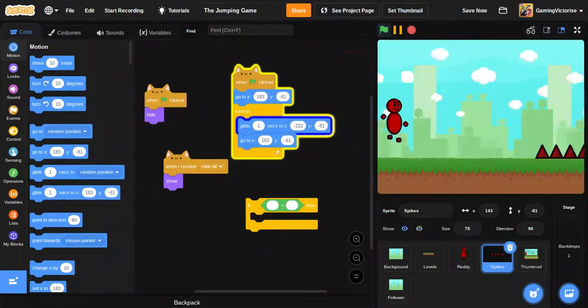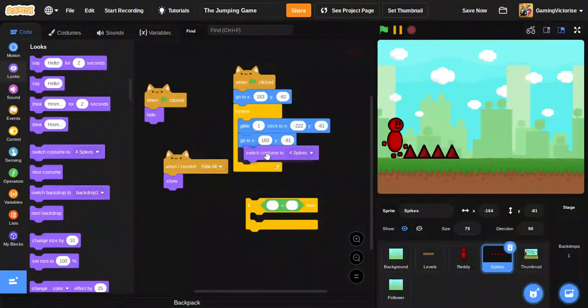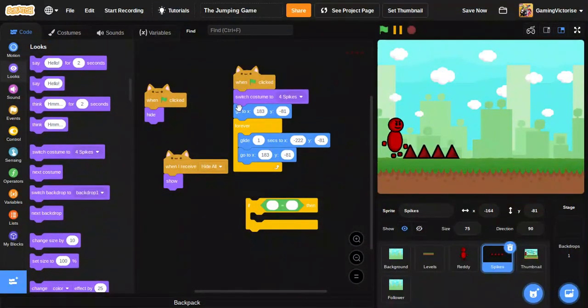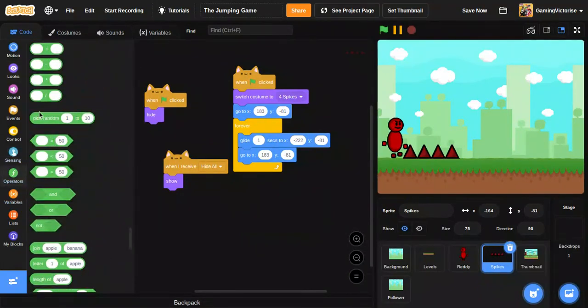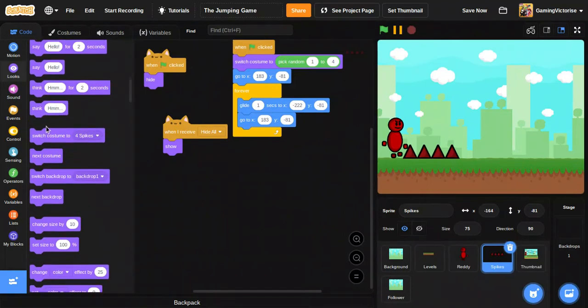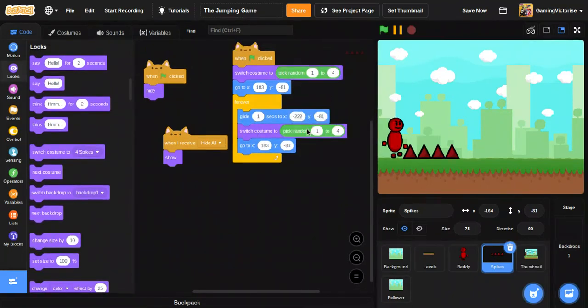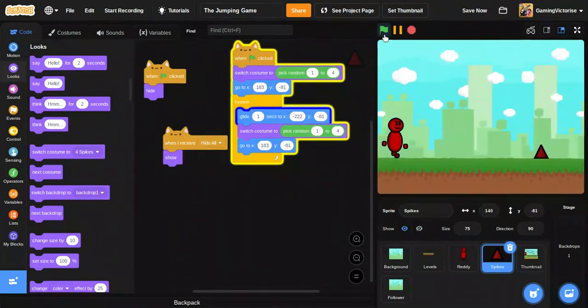Yep, there you go. And we also want, before it goes to, we want to switch costume to pick random from 1 to 3. I think I have 4 costumes. So if you want to have different ones like in a Dino game, you can just do this and switch your costume to pick random. Let's see what this does.